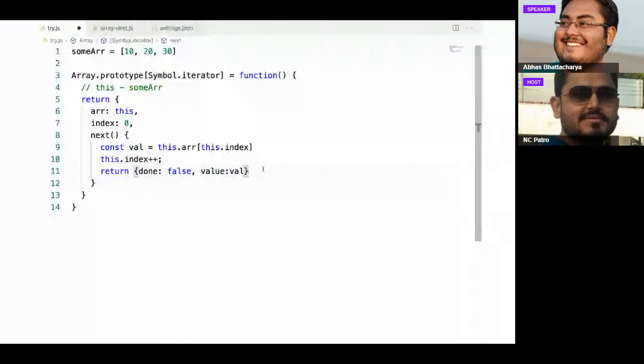This is fine. This will work as long as the array has more and more values. But how will you reach the condition when done is true? Ideally after a few iterations the array should get completed, and it should say that okay, done is true, there is no more value. How do we know that that is the case? We can probably check the array length and see if this index exists on it or not.